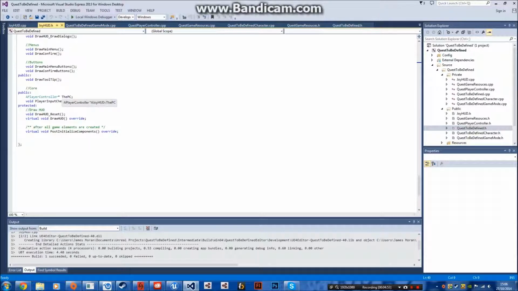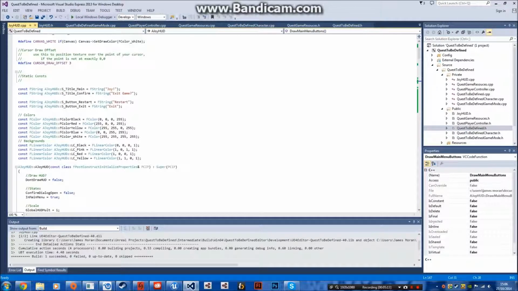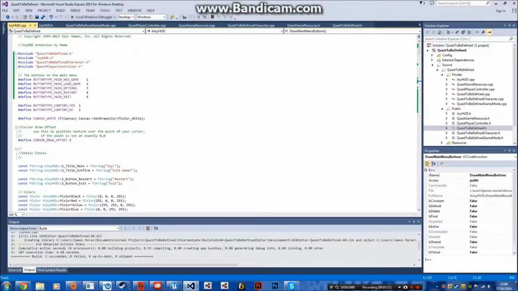draw main menu, draw confirm, draw main menu buttons, draw confirm buttons, draw tooltip, there are many things to be drawn. So the background for draw confirm, and then the confirm buttons. And of course, the main menu background, and then the buttons to go on top of that background for the main menu. The PC is the player controller, and other things as well, which we'll soon see here.